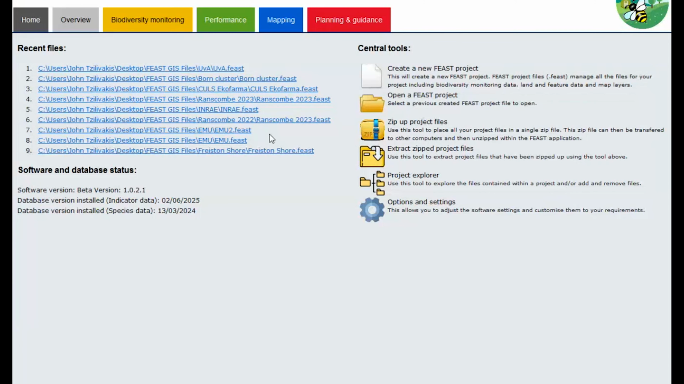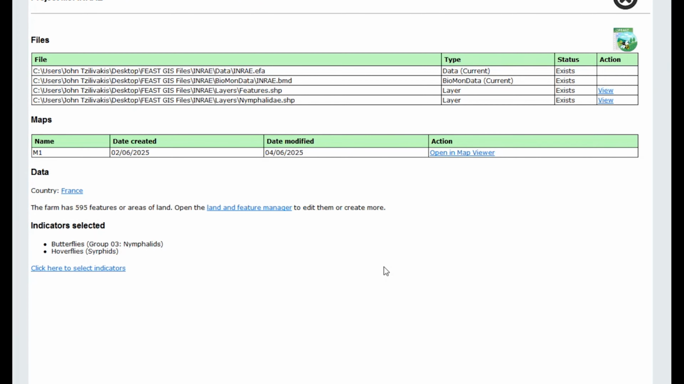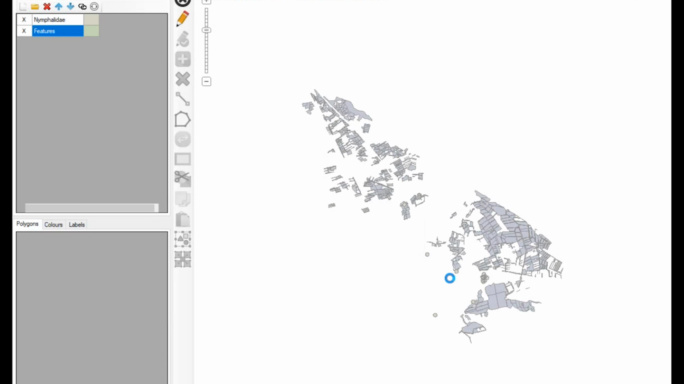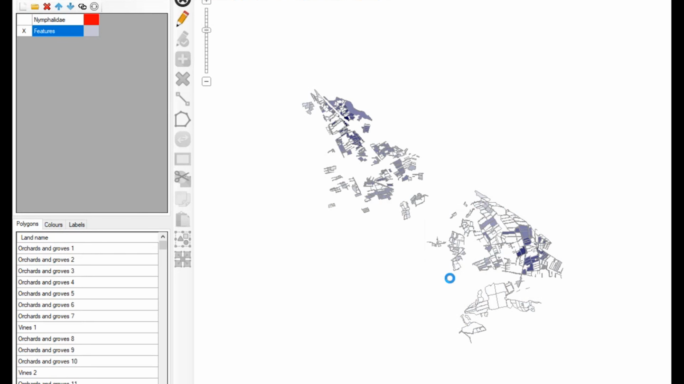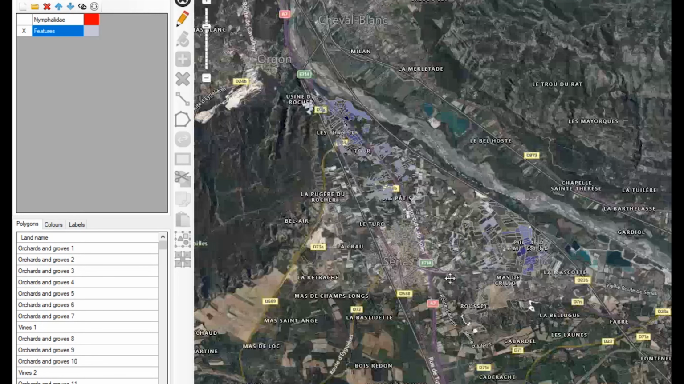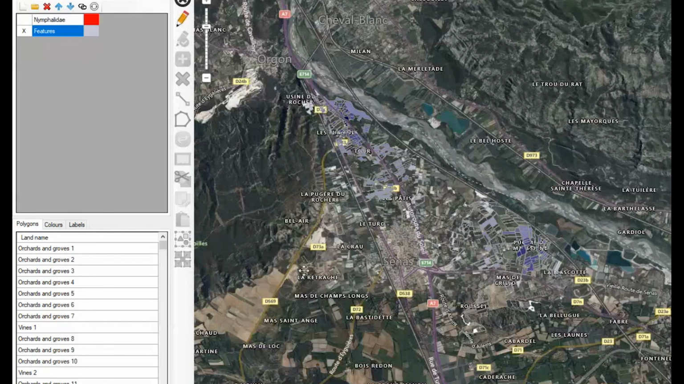This is a much shorter example, but demonstrating a couple of points. Let's load up that one. What we can do, let's open up that one there. We've already done the assessment for the group 3 nymphalid butterflies in this instance. It's a much bigger area.